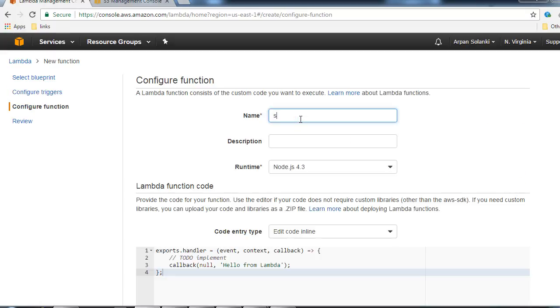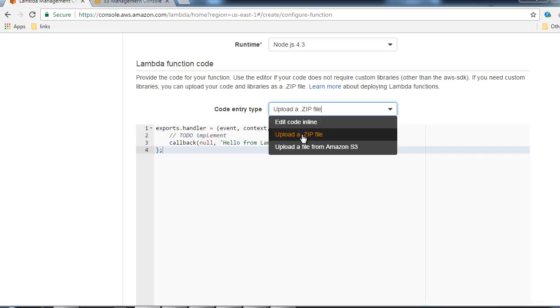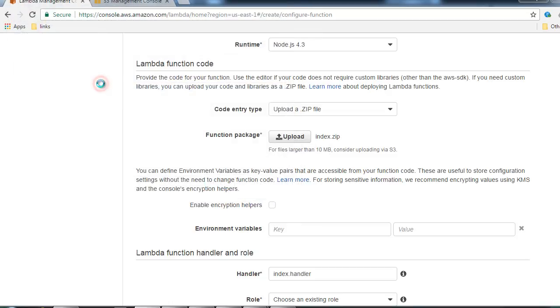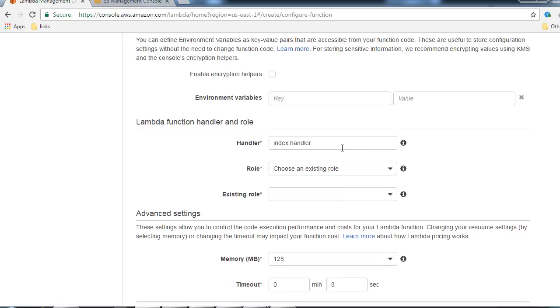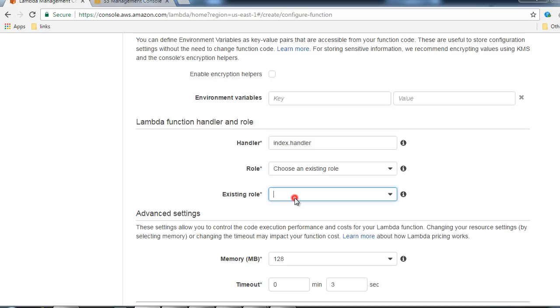Over here, I'm going to write S3 zip file, description zips S3 file, and runtime would be nodejs. And here in edit code inline, we're going to select upload a zip file. We're going to click upload, select our index.zip over here, and let's keep our handler as index.handler. And in the role, I'm going to choose an existing role, which will be AWS Lambda S3 read write.